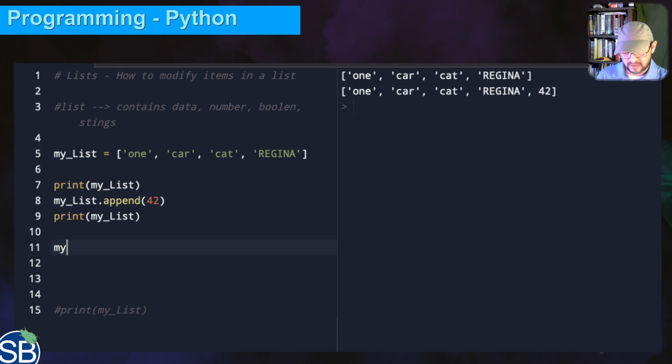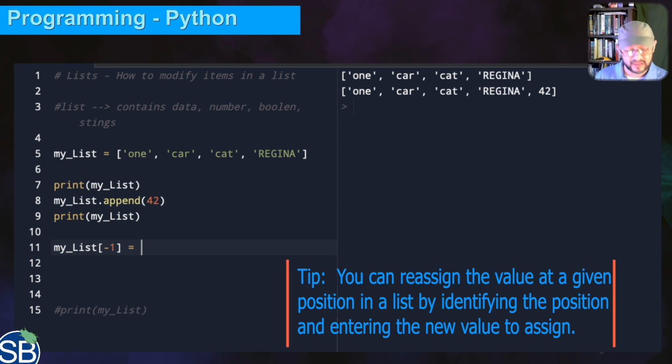I could say my underscore list. Since the 42 is at the very end, maybe perhaps the length of my string, but I could put in here a -1 because I know it was the last item that I entered into the list. I can remove that value. I can reassign it and say, instead of 42, maybe I meant to say 24.